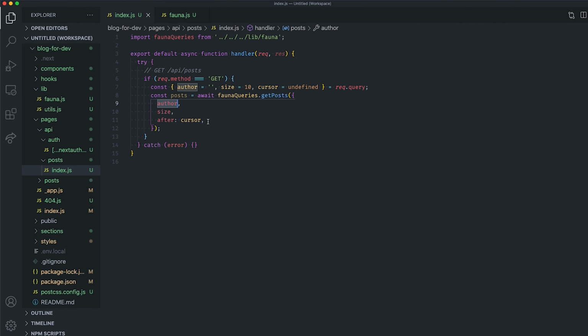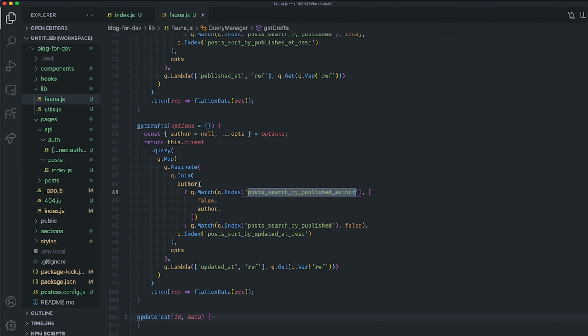Alright, now let's go back to our editor. In our API endpoint, we are passing the after cursor to the getPost method. However, as this cursor is passed through the query string, and therefore it is stringified, we can't use it as is inside our FaunaDB queries. It needs to be a valid FaunaDB expression and not a string.